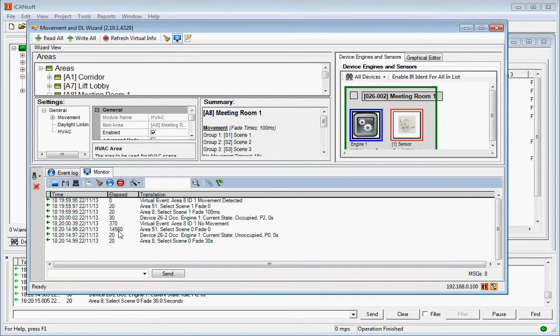Again, that's approximately 15 seconds later. Here's our message, turn off the HVAC, and 40 milliseconds, blink of an eye, is we can actually see the lights turn off here with their fade time of 30 seconds. Very simple.